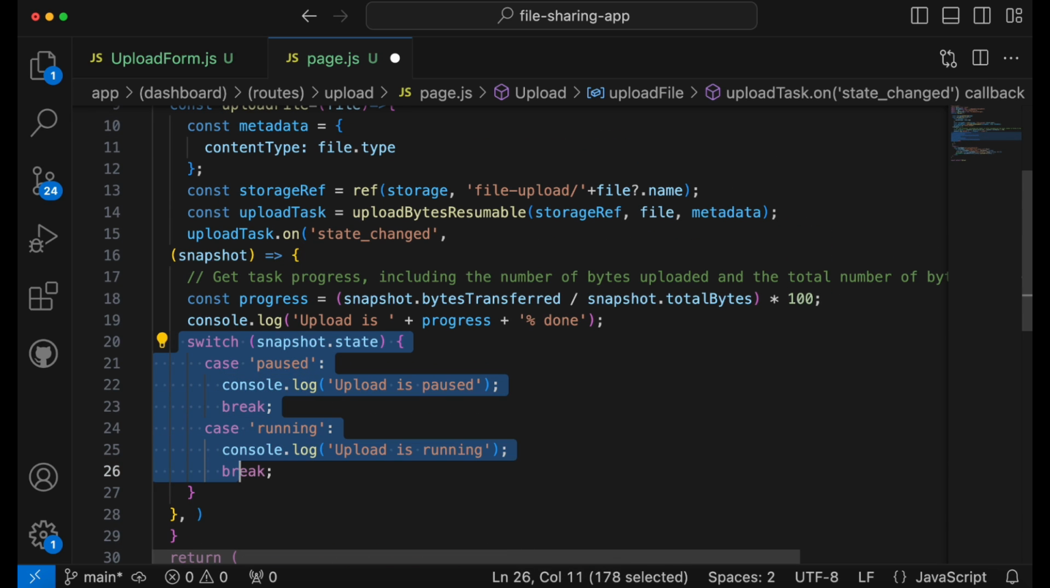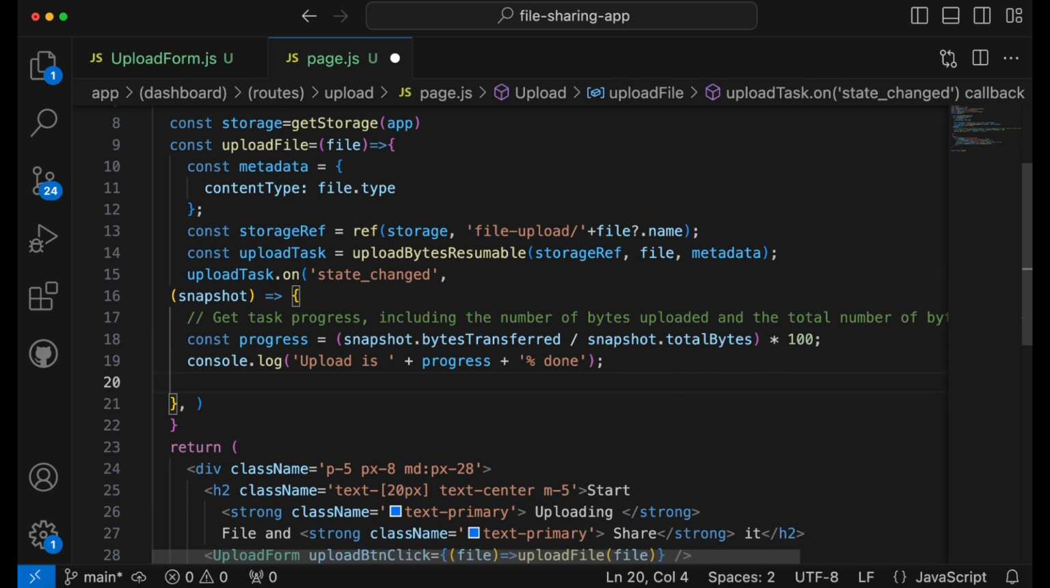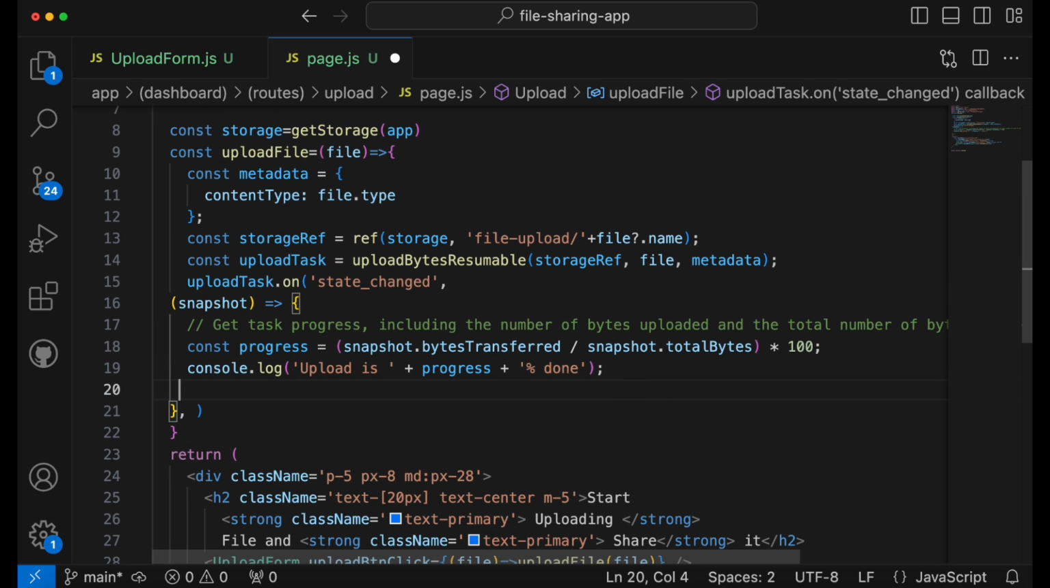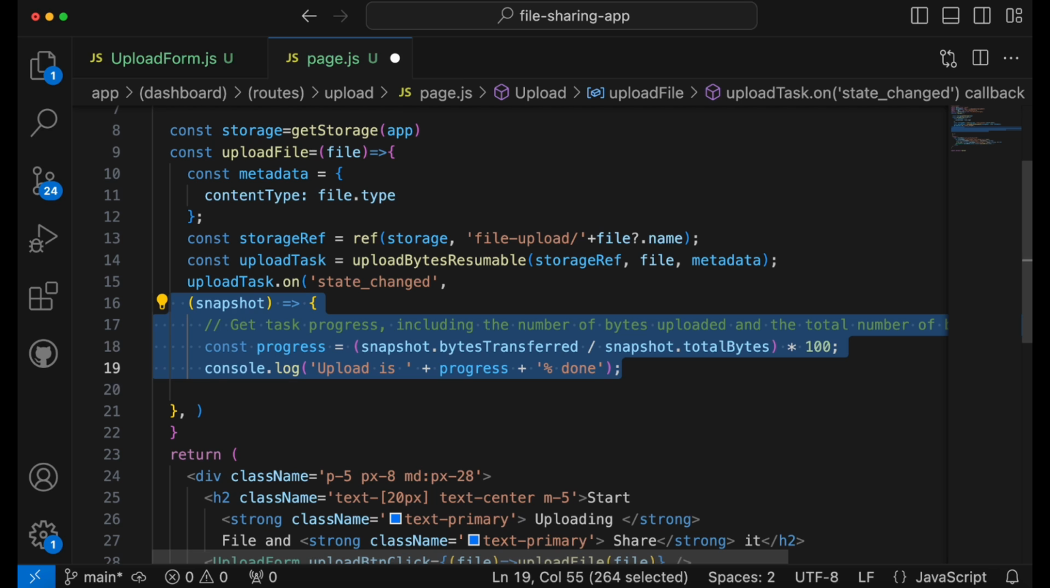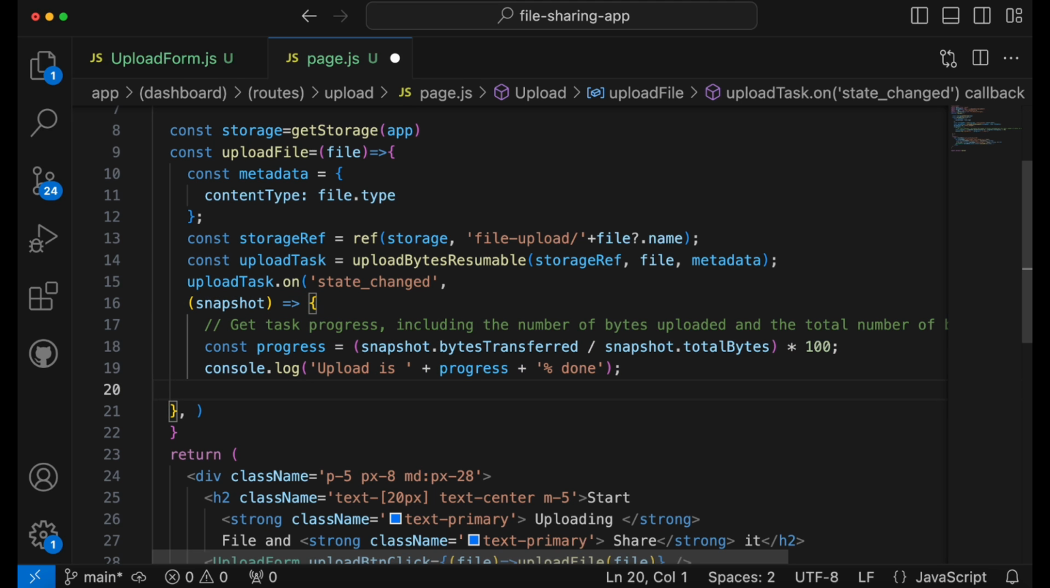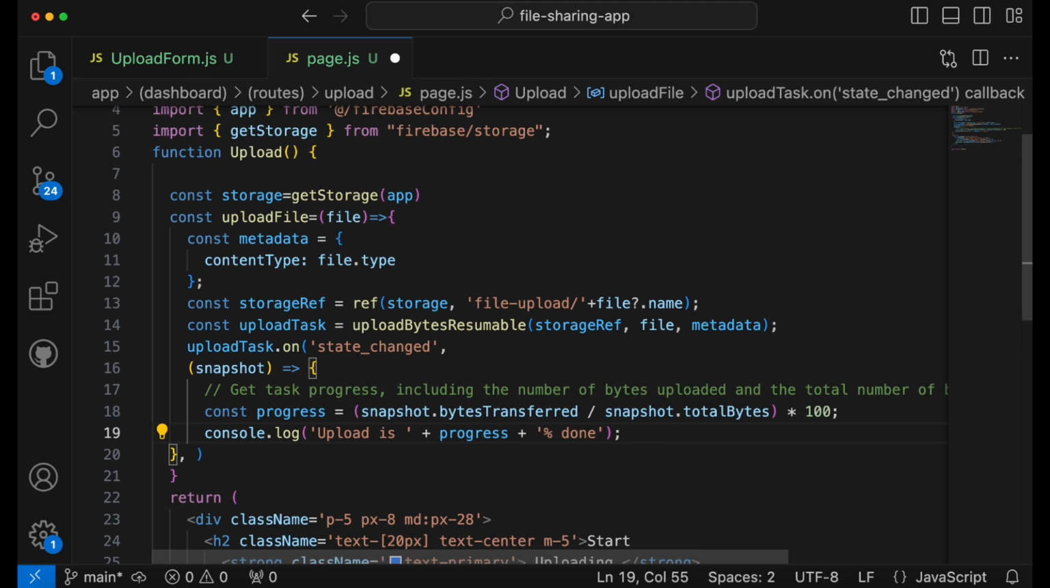Now I don't want this switch operation, so I will remove that one. And now you see it's showing the upload progress and everything. You don't need to do anything, because from the documentation we just copied the code to upload the file. Make sure everything is ready and correct. Now let's save this one and give it a try to upload the file.